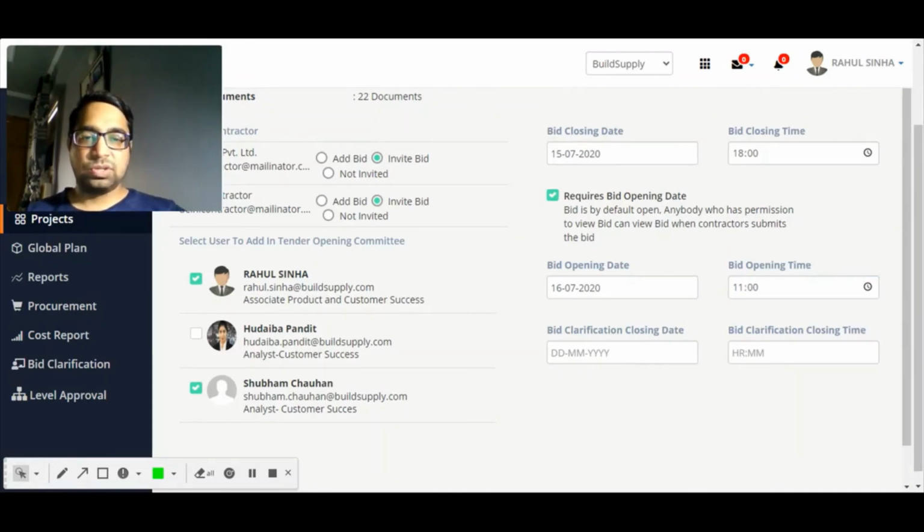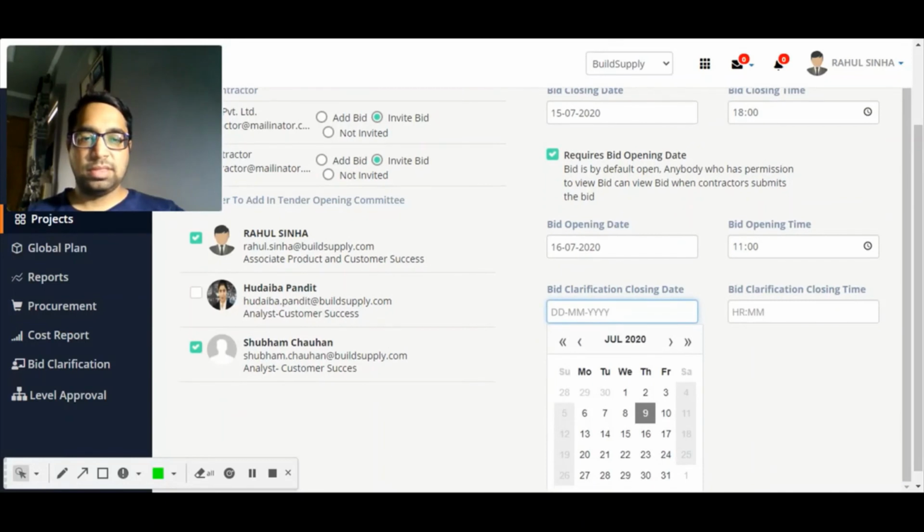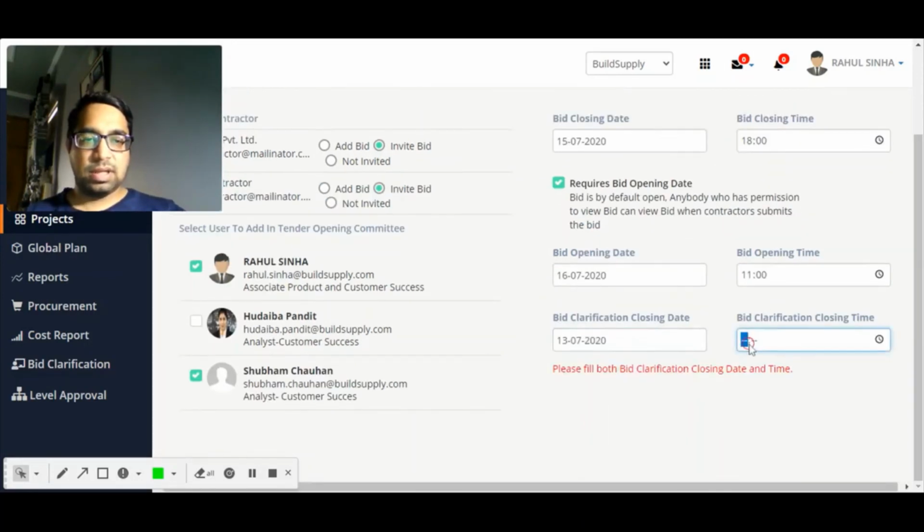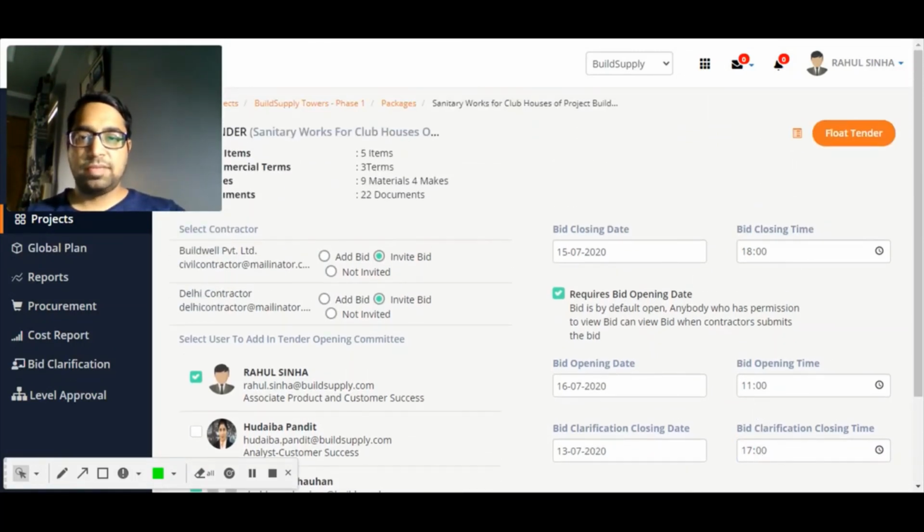Then the bid clarification closing date. That is the time till when the vendors can submit their clarifications. I will keep it till Monday the 13th. Okay, so everything's done. I have the line items, and I've invited these two participants.